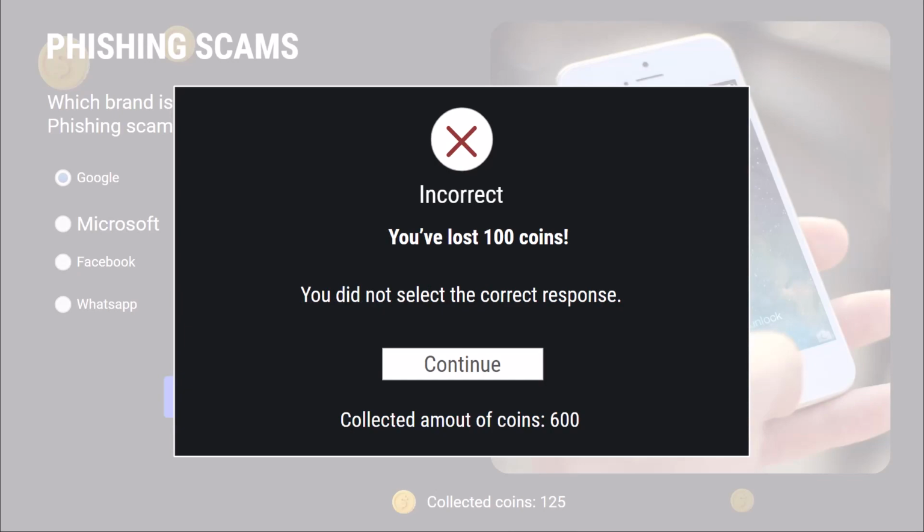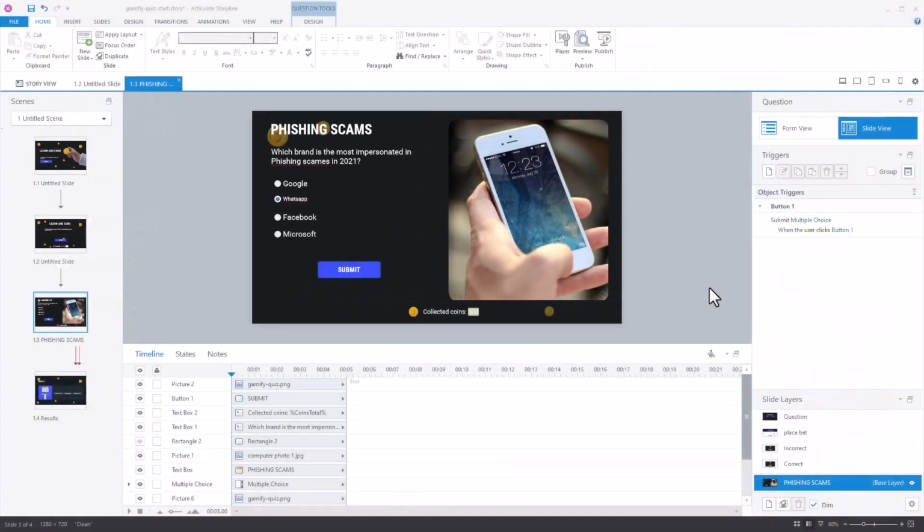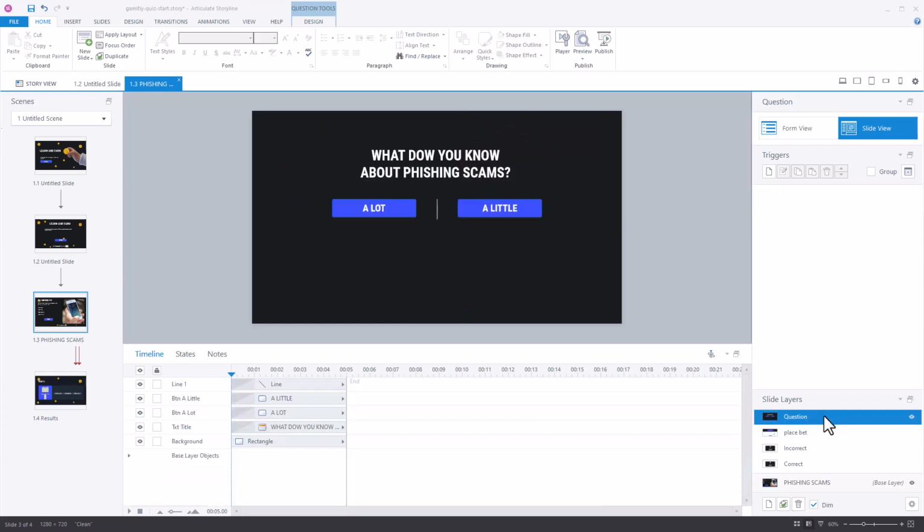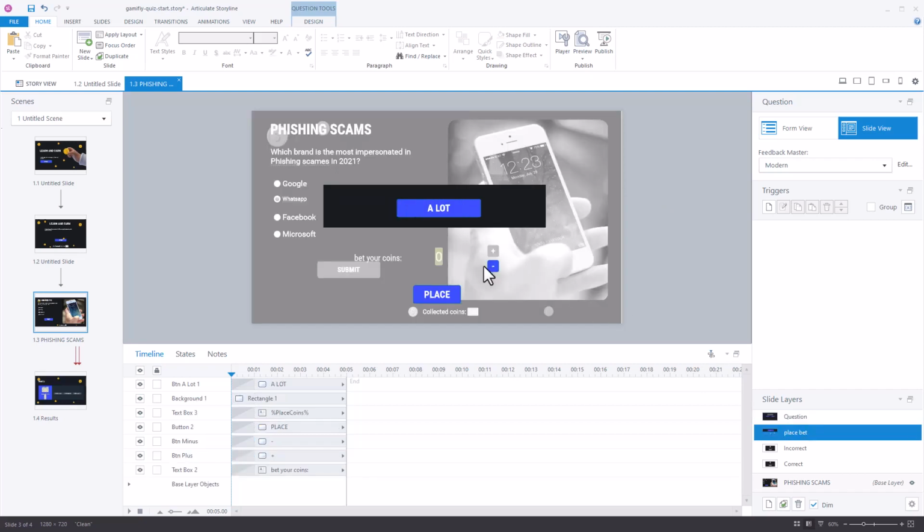Now let's dive into Storyline. I have a regular Storyline question here with a normal correct and incorrect feedback layer. And if I want to add the gamification elements, I need two extra layers that are already created here. The first layer is the layer that first opens above the question. It's the question layer where a learner can choose if he knows a lot about phishing scams or a little. And if he clicks on a lot, then the second layer will open, and this is the place a bet layer. Here he can place a bet with the coins.